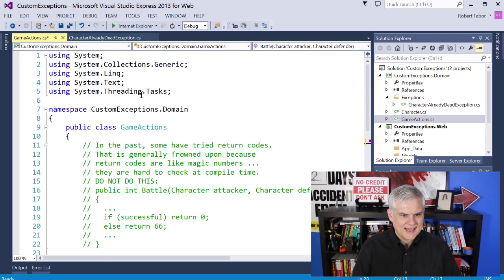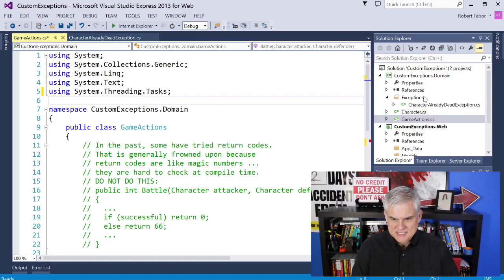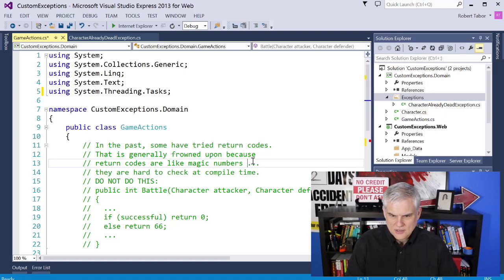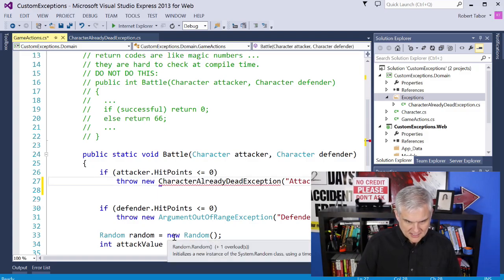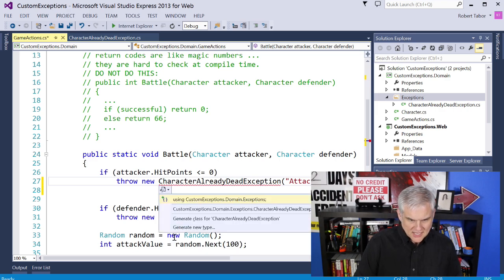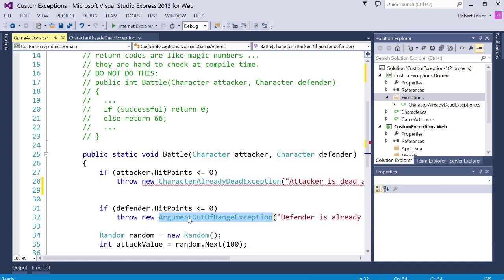We need to add a using statement for our new exceptions namespace. So here's what I'll do. I'm going to put my cursor right next to the C and then hit Control period on my keyboard, and I'm going to select add that using statement, using custom exceptions.domain.exceptions, and now we're good to go. And let me copy that and paste that here and replace that.